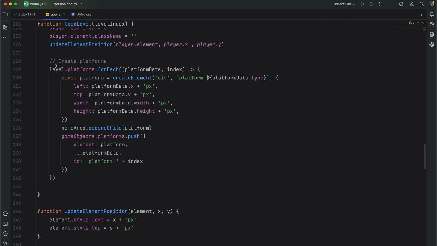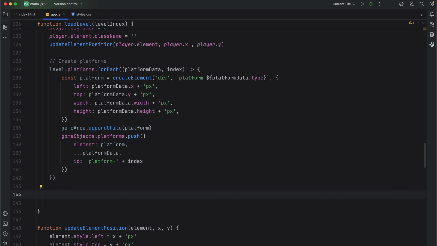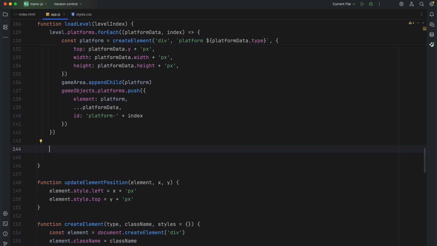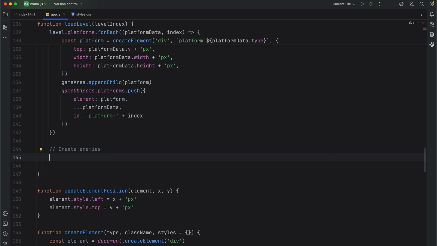Okay, so just after we create the platforms, so that function finishes here, still inside the load level function, I'm going to create enemies. So I'm going to grab the level enemies associated to that level, and for each enemy, let's call this enemy data because it is the X, Y axis data and so on. Just going to use index so we know which one we are working with.